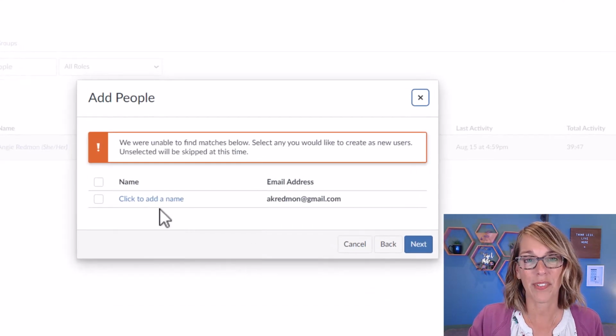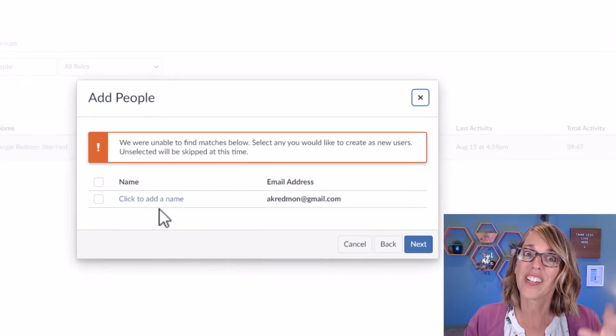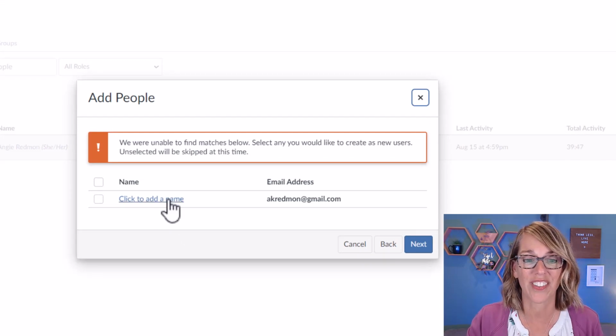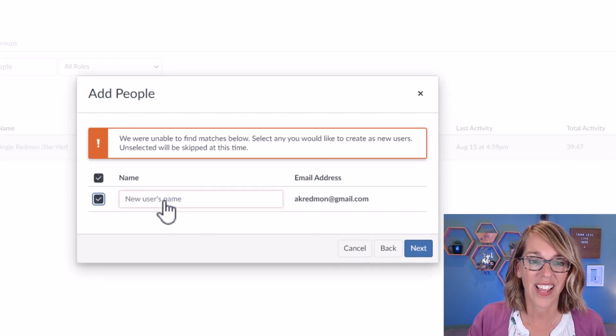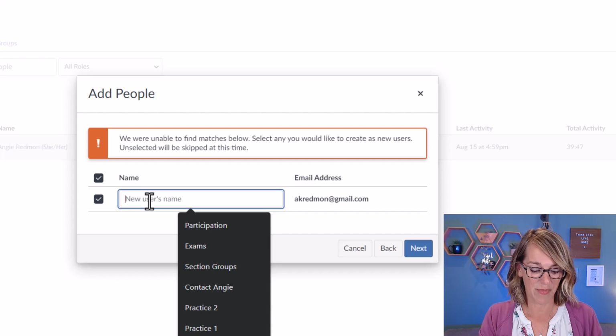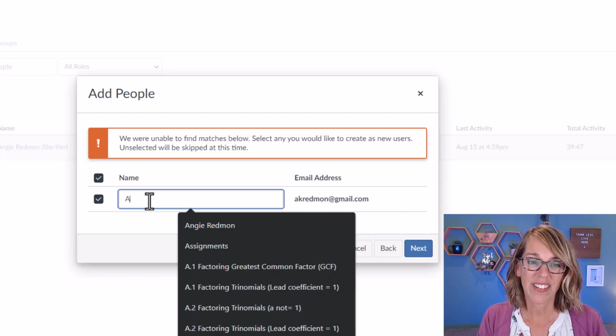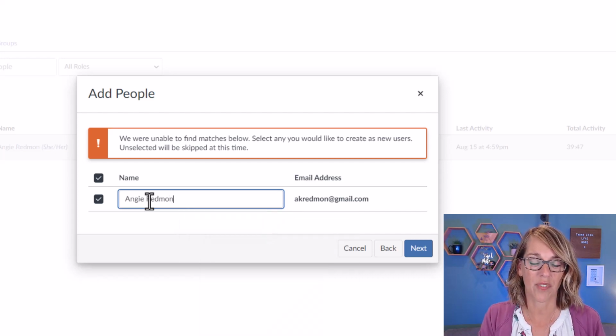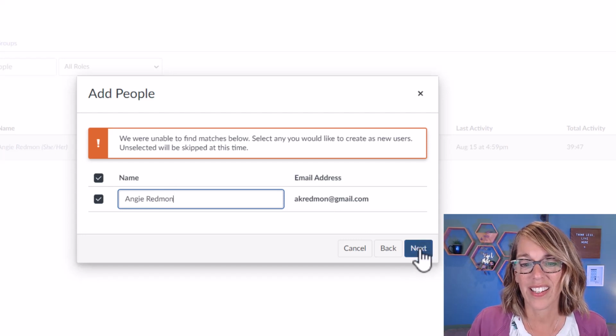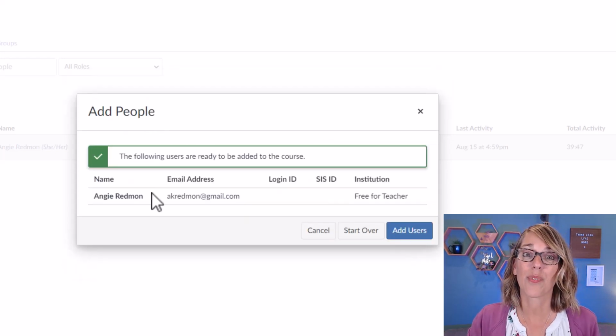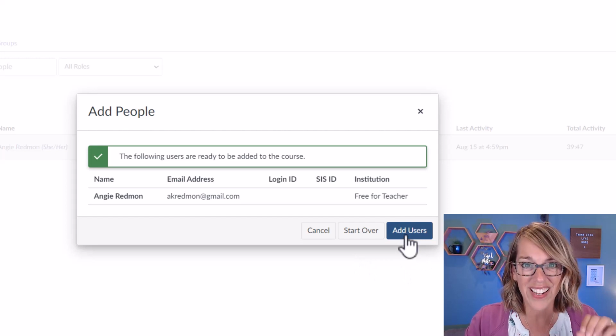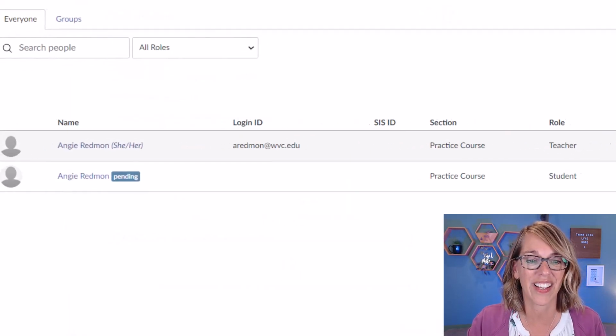Now it says that they're unable to find a match below. On your institution, it's going to look through everybody that's registered in their system. This is the free site, so nobody's registered in the system. I'm going to give them a name, and I'm going to call myself Angie Redmond. And then I click on Next, and it says we're ready to add the student. Now, when you click on Add Users, it's going to send them an email. Let me go ahead and click on it.